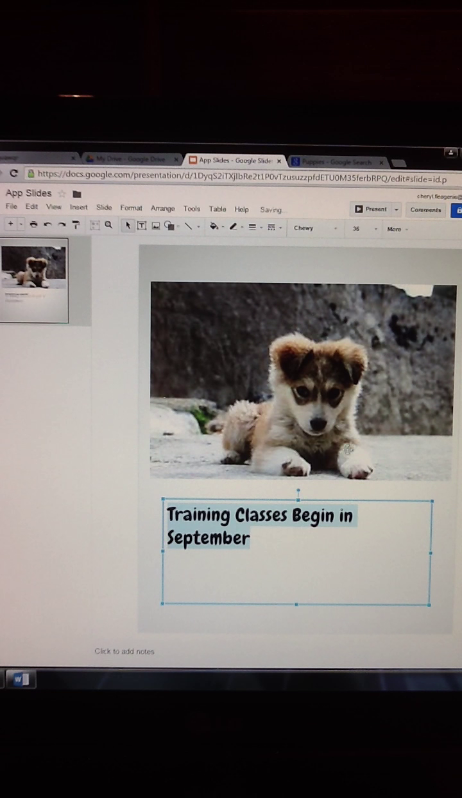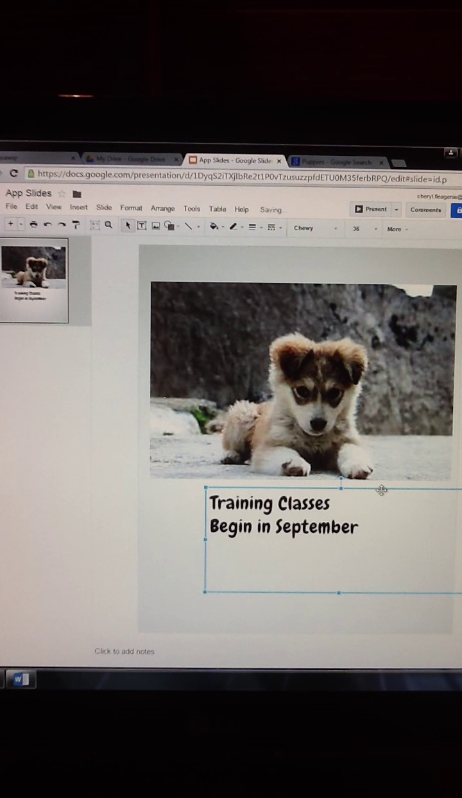Now there are loads of design options available. If you've never worked with any of the tools in Google Slides, there are plenty of tutorials online to help you learn the specifics. Just search for how to design slide presentations. Congratulations, you've just completed your first basic slide.